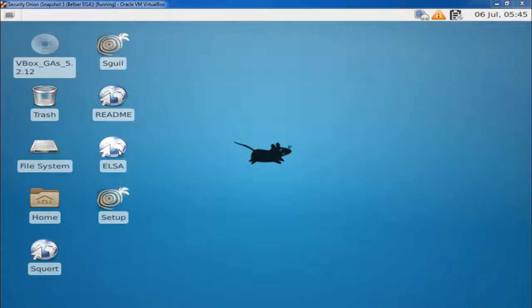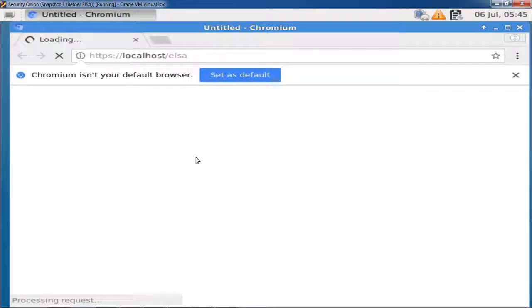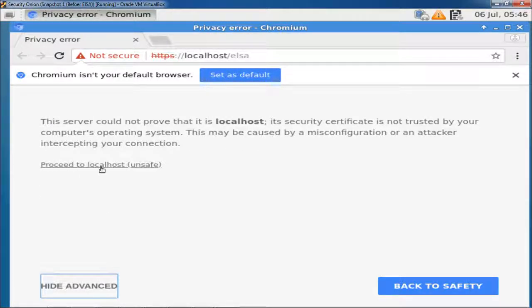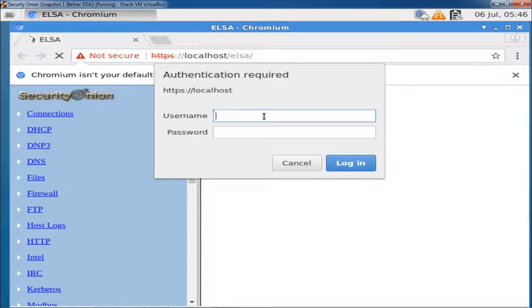So here I will click on the icon of ELSA, and we see this message saying that our connection is not private or not secure, and I have to click on Advanced and then proceed to localhost, and it asks us for a username and a password, which is the same username and password used with Sguil, since ELSA authenticates against the Sguil database.